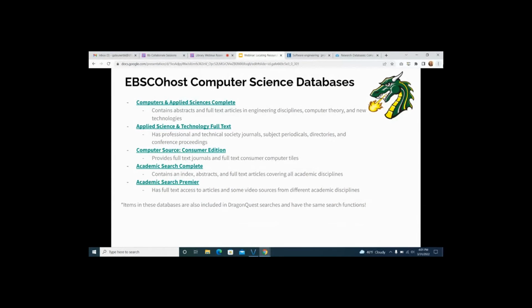Before I demonstrate some of those databases, I did include a list of the computer science databases, which are under the EBSCO category, which, like I said, are the ones that are going to have the same search functions as Dragon Quest. So we've got Computers and Applied Sciences Complete, which has engineering disciplines, computer theory, and new technologies articles. There's Applied Science and Technology Full Text, which has professional and technical society journals, periodicals, directories, and conference proceedings.